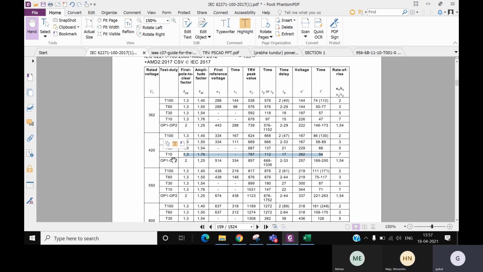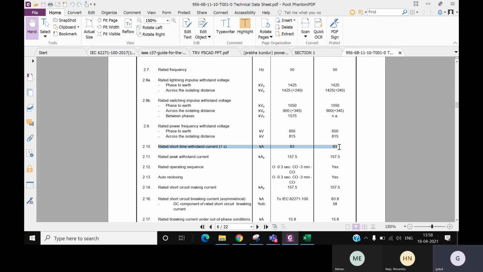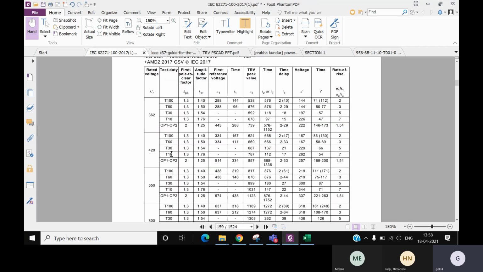So this is basically the test duty, which you are going to compare with the actual scenario where you will get a fault current. You have to take this value and convert the fault current to percentage, and check with this value.